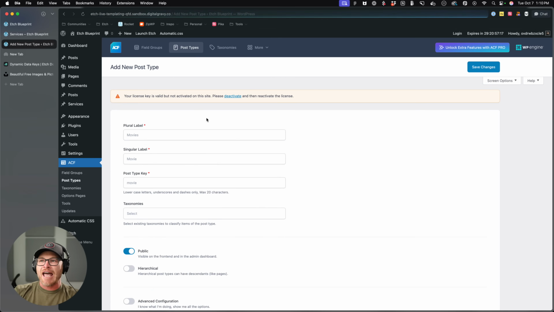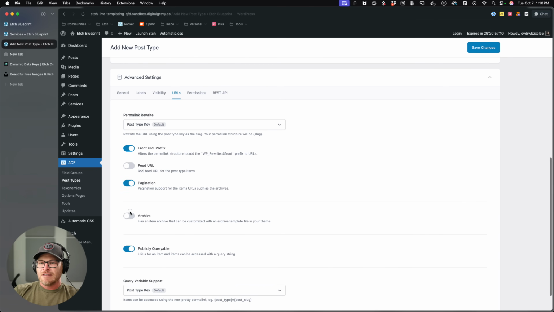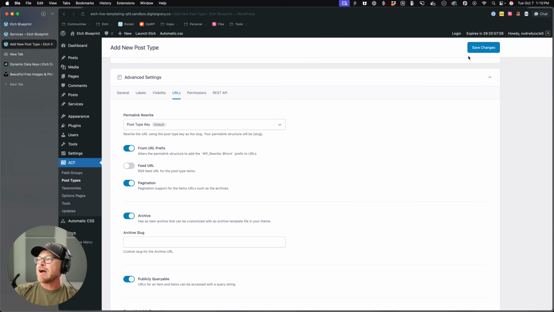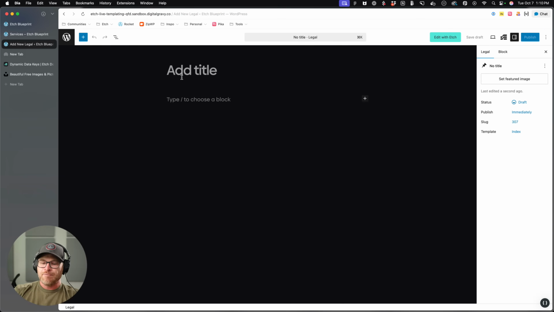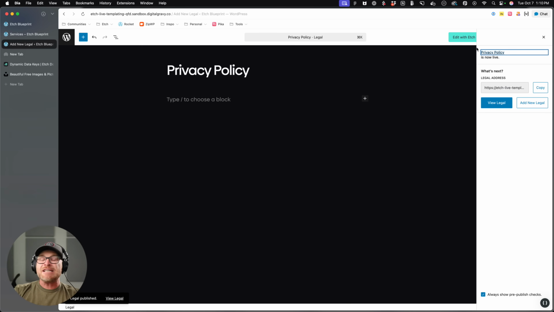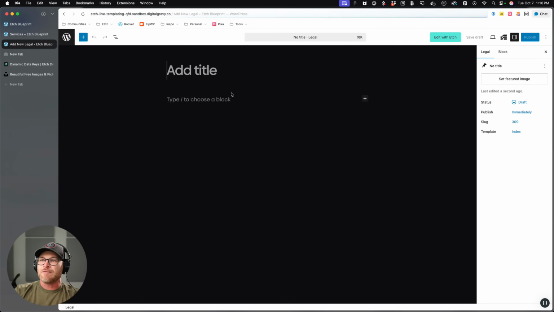ACF, post types, add new, legal. Advanced, URLs. This really doesn't take any extra time, by the way, to have good architecture. Okay, there's my legal. Here we go. Privacy policy. Now they can all be templated. Without, you know what you're gonna have to do? You're gonna have to go into that page template land and, oh gosh, it makes me nauseous thinking about it. I'm not even gonna go over what you would have to do. Add new legal, terms and conditions.